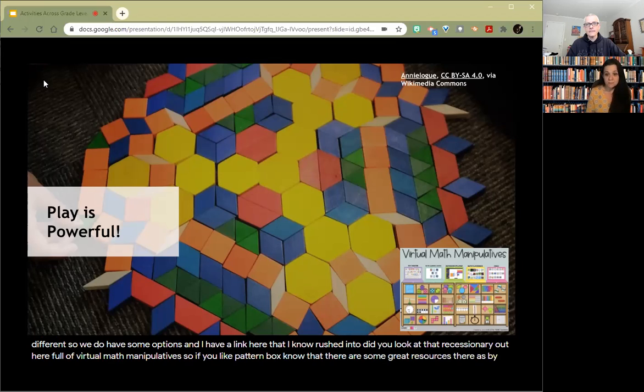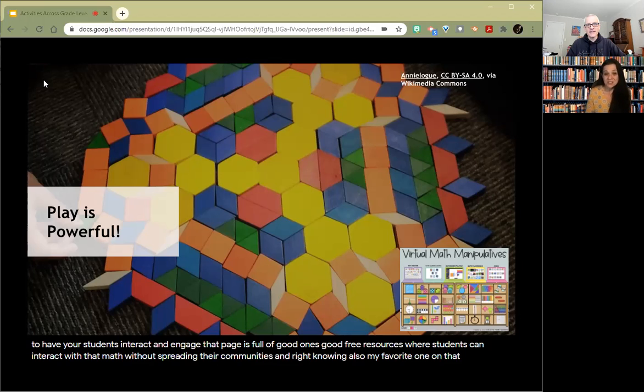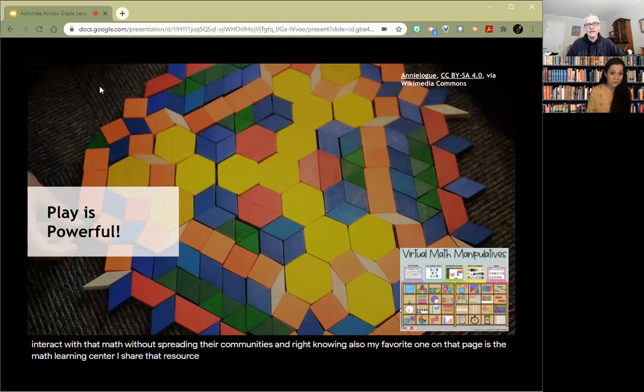It's by Julie Smith, the techie teacher, created this. It's like a bookshelf of virtual manipulatives. So if you're struggling to find ways to have your students interact and engage, that page is full of good, free resources where students can interact with that math without spreading their cooties, right? Knowing also, my favorite one on that page is the Math Learning Center. I share that resource over and over again.